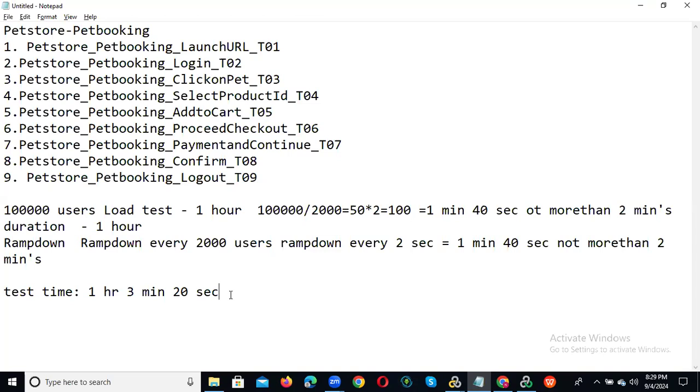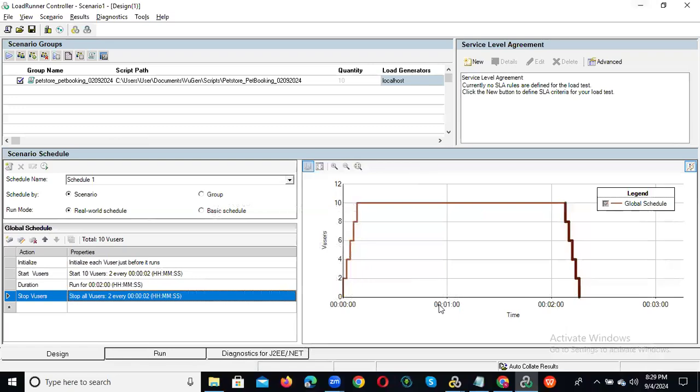What is the difference between Performance Center and Controller? Controller is a desktop based application, but Performance Center is a web based application, which means anyone can open it from anywhere. But this one, if you install it on your machine, we can use it only from here. We can discuss that also. This is the way we can design the scenario.